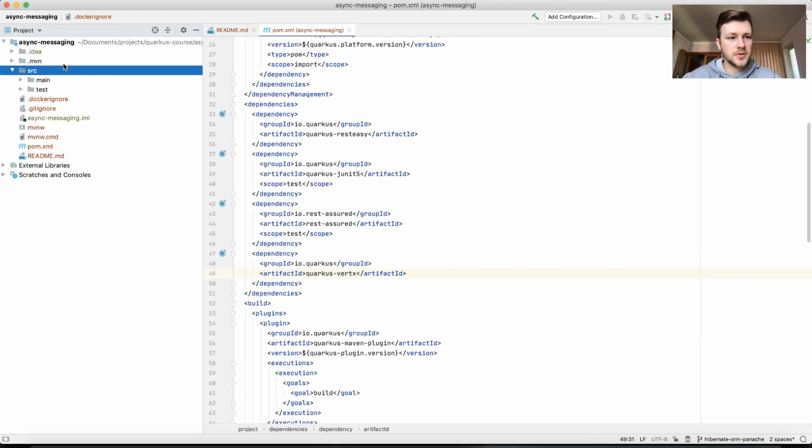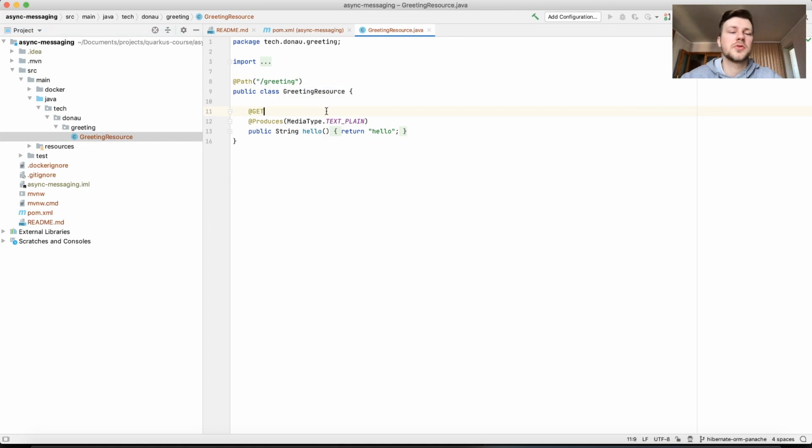And let's go to the source. So we also have a greeting resource, which is the default. It returns hello, and we want to modify it to use a service bus. So firstly, let's see how to send a message, right?